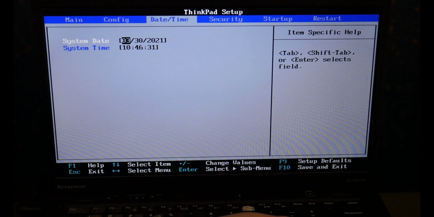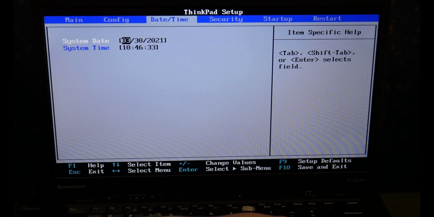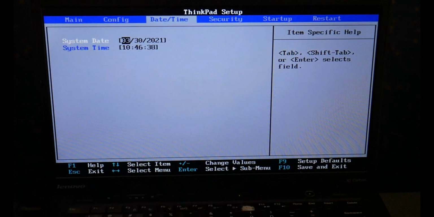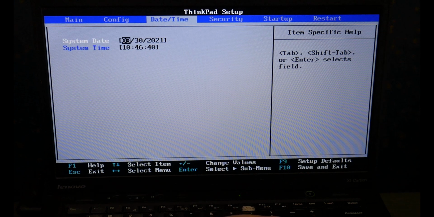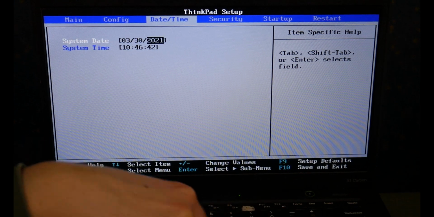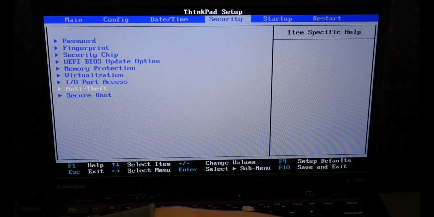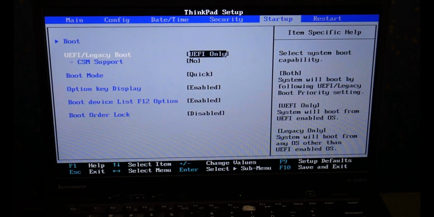So I'm going to use my arrow key. I'm going to stop at date and time, make sure this is set correctly. As you can see, it shows you how to do it on the side. Always good to have these set the way we need. And I'm going to use my arrow keys to go over to startup after this. Incorrectly set BIOS settings is the number one cause for boot errors, so that's why we're going and checking these.